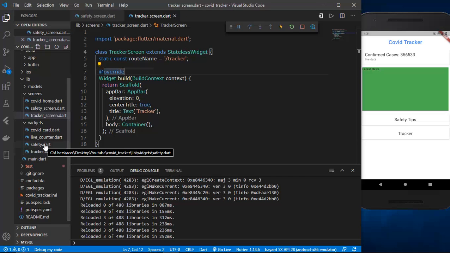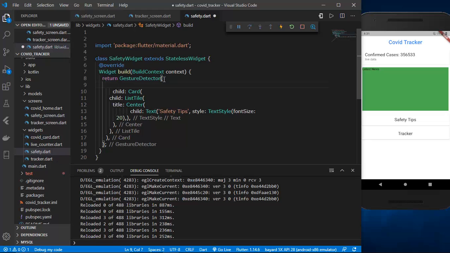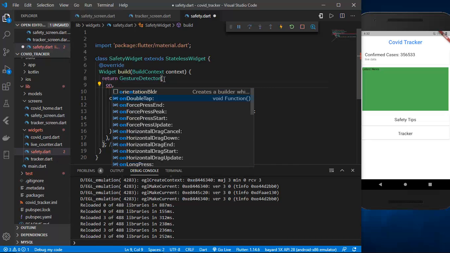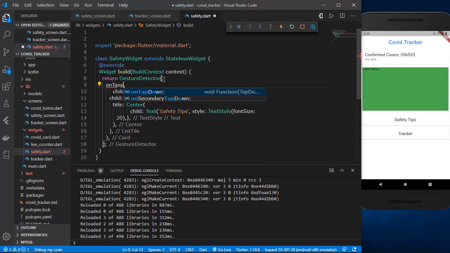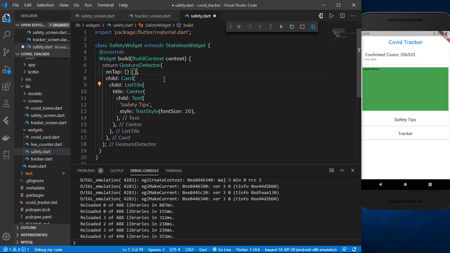First of all, let's go back to the safety.dart file in our widgets folder. So right here, remember that we have used the GestureDetector. So I'm going to give the onTap. So with onTap, here we get many options like onDoubleTap, onForcePress, and there are many options you get here, but I'm using onTap. And as soon as we tap this list tile, we are actually going to be redirected to our safety screen. So what I'm going to do now is create a callback.